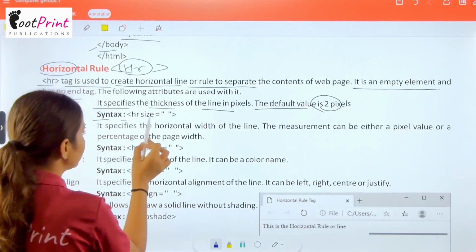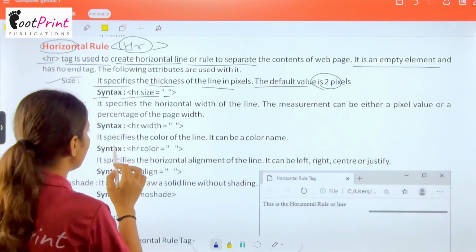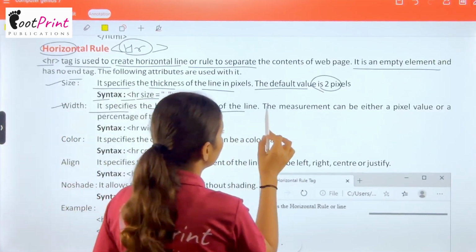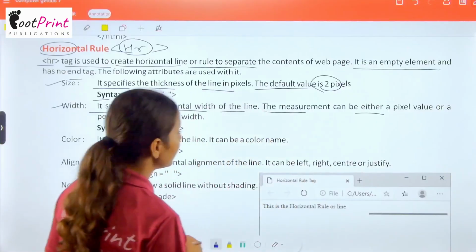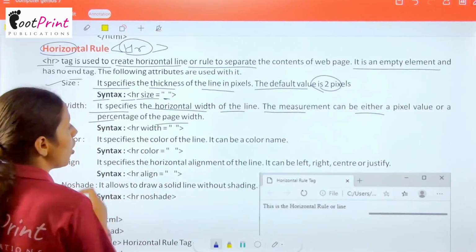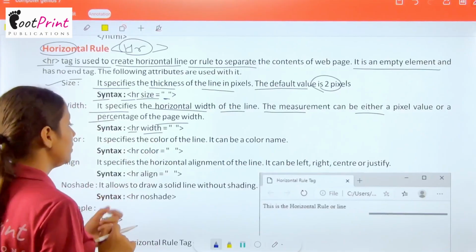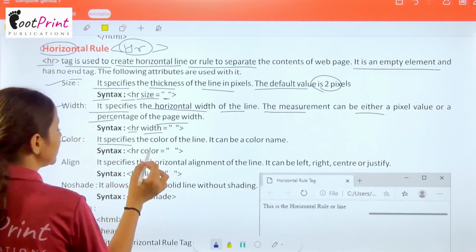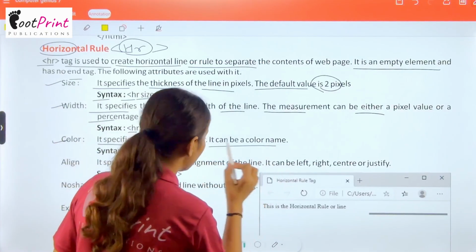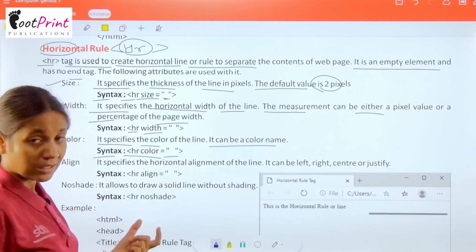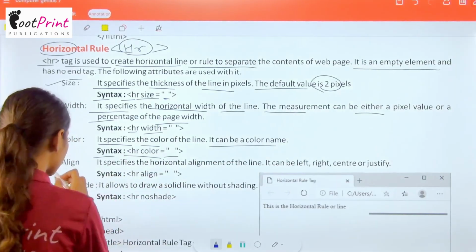So syntax will be HR, then size equals to, then you have to write here the value. Now width, it specifies the horizontal width of the line. The measurement can be either a pixel value or a percentage of the page width. So again you have to write here HR, then width, then value. Now color, it specifies the color of the line. It can be a color name. So syntax, HR color, and then you have to write here the name.